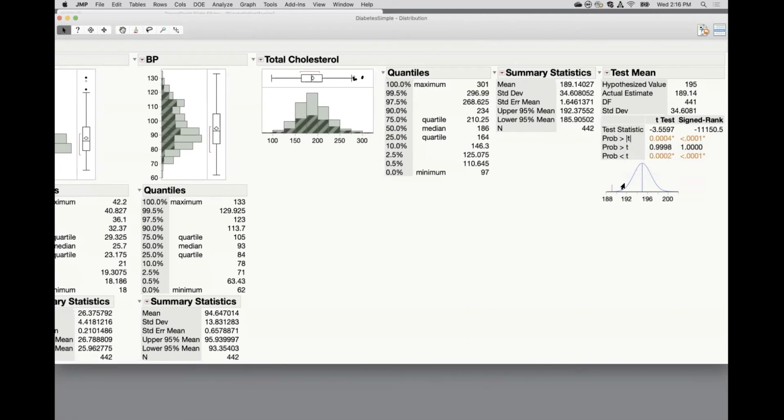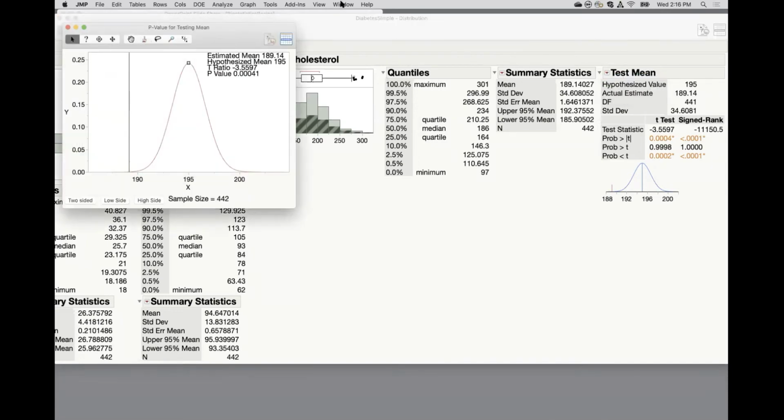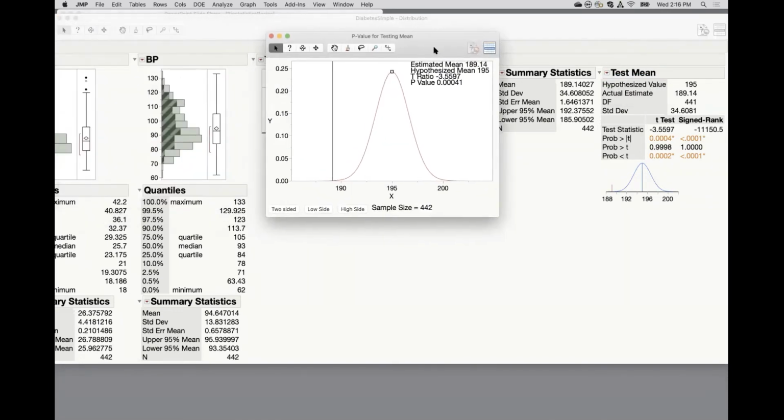So we can also explore this a little bit deeper by looking at a p-value animation. And this lets us try some other things. So instead of a hypothesized mean of 195, so here's the null distribution centered around that 195, what if I hypothesize something larger? Then my p-value gets even smaller. What if I hypothesize something much closer to the sample value? Then my p-value gets really big and I fail to reject.